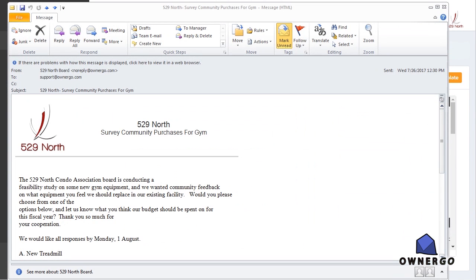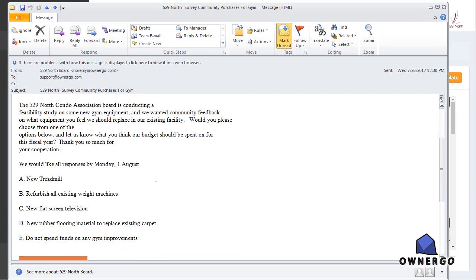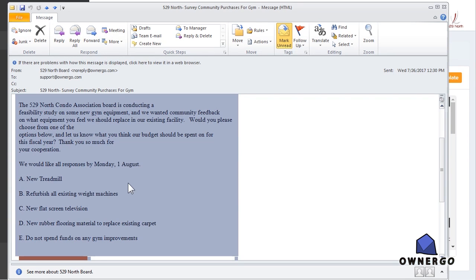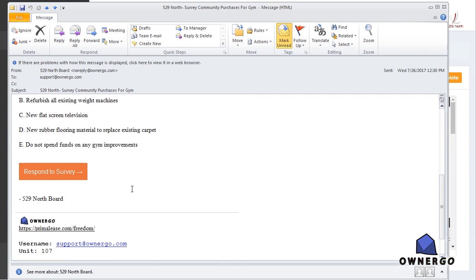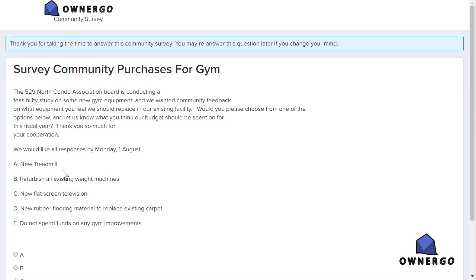So here I'm showing you an example email that a recipient received, and you'll notice here at the top it has all the community information, just like any other OwnerGo email. The actual question is listed below that, and then you'll see this big orange button here which prompts the recipient to respond to the survey. So I'm going to go ahead and click on this, and this takes you to a secure web page where they can answer the question here.